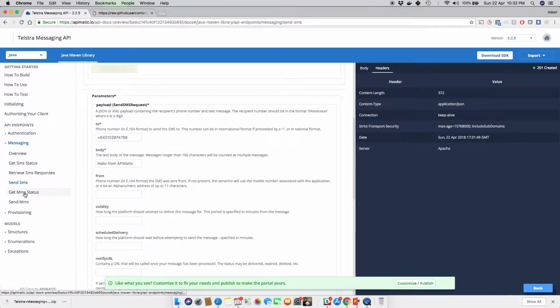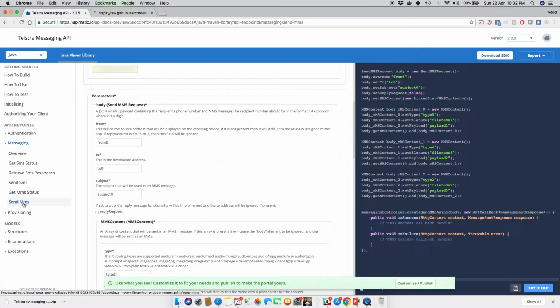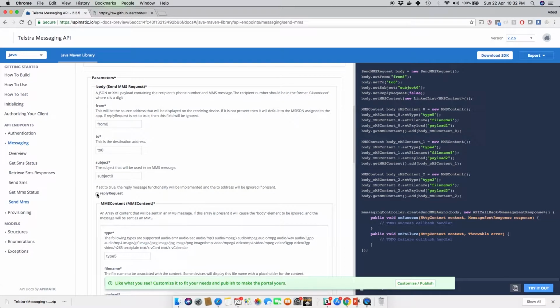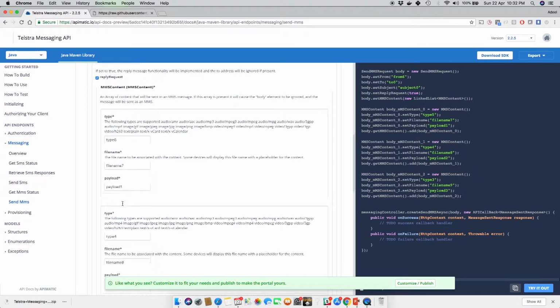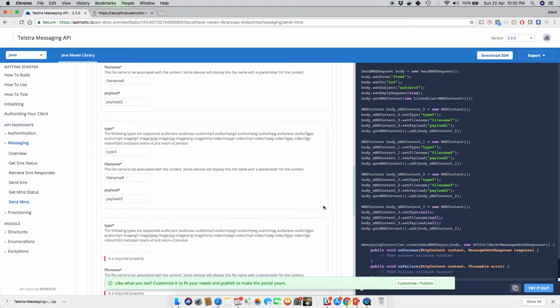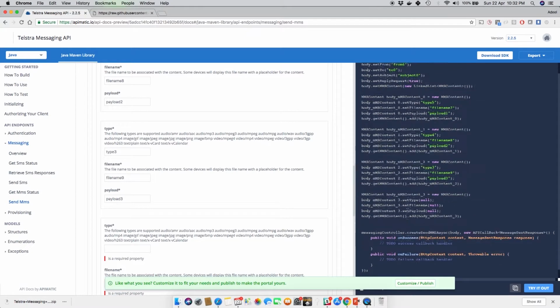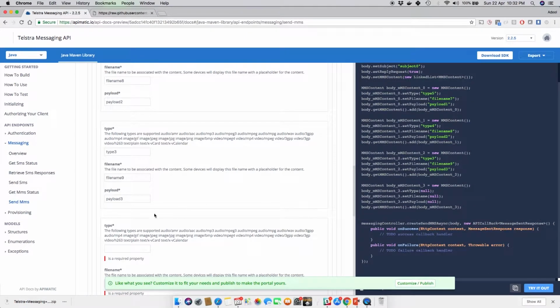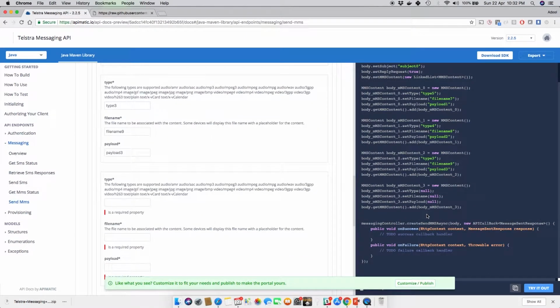If I go for a little more complex one such as send MMS, then I have, you can see, a boolean here. I'm clicking and you can see it becomes true and false. If I go down and click add new, you can see I have more code added on my right, and it's also validating the input. For example, if it is a required property, I am getting a proper message for it.